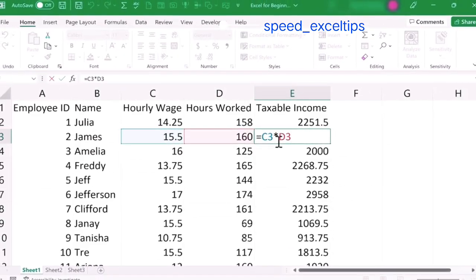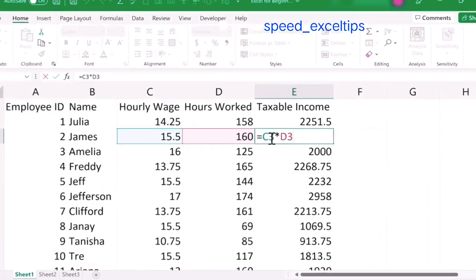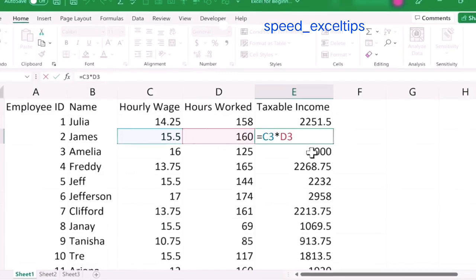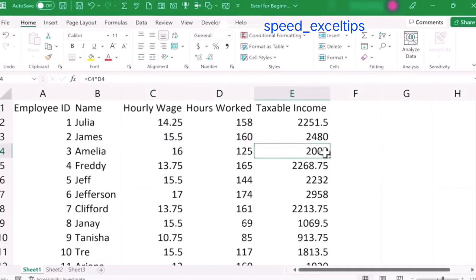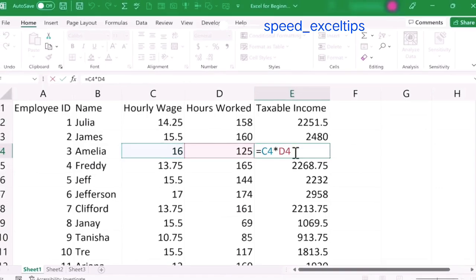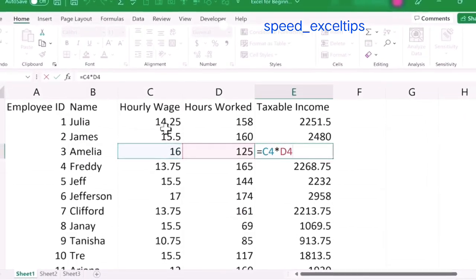Excel is interpreting these cell references as being relative, not absolute. So C3, Excel just interprets that as 2 cells to the left, D3, 1 cell to the left. Multiply the 2 together, you get a result. So down here, when I copied that formula down using the autofill handle, it just adjusted those cell references. It's still 2 cells to the left multiplied by 1 cell to the left.